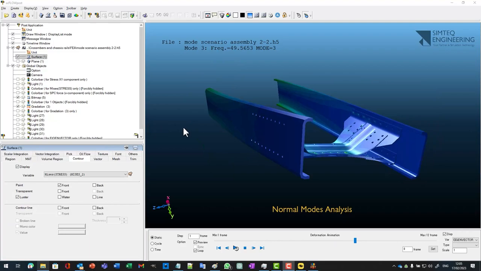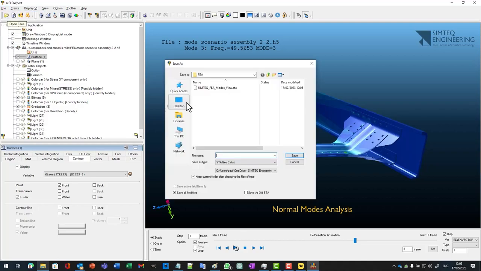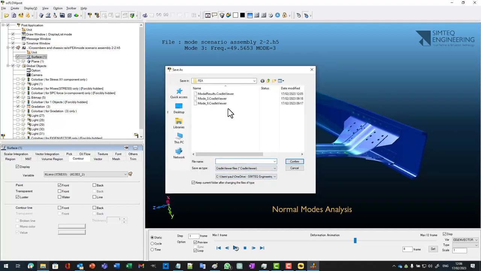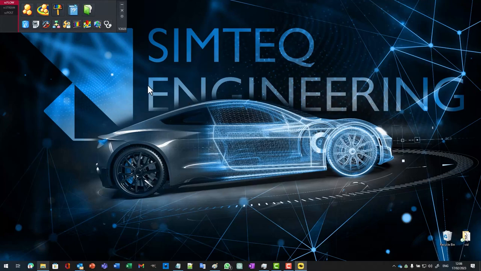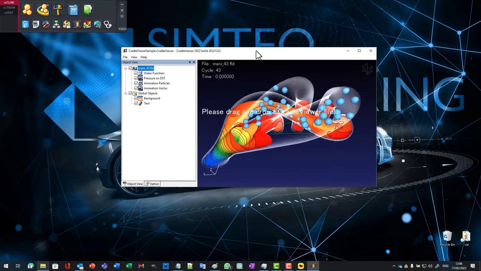Now that you have the view and the results that you want, you can simply save the current status again, but in this case, instead of saving the status file, save a Cradle Viewer file. Select the name, save the file. Now you can close the post-processor and instead open the Cradle Viewer, which is an EXE file.